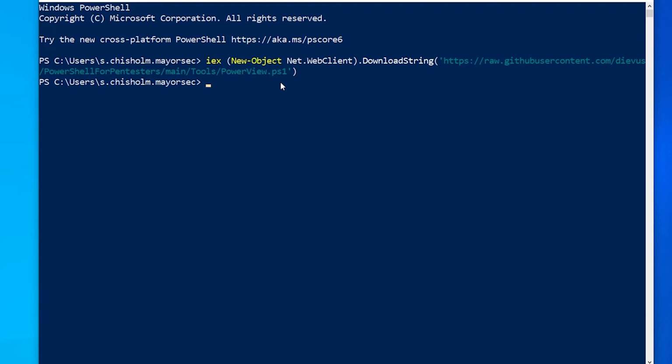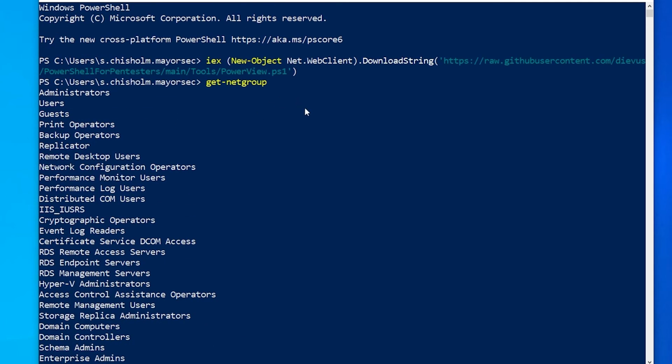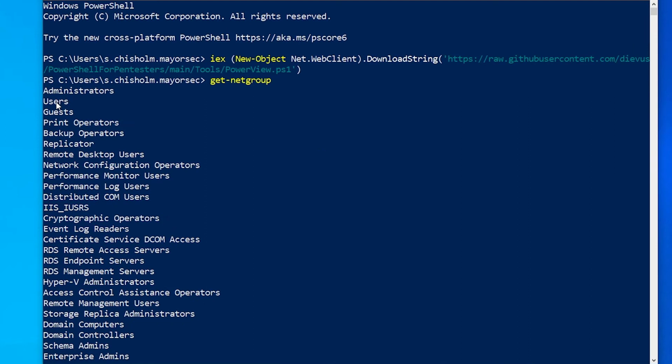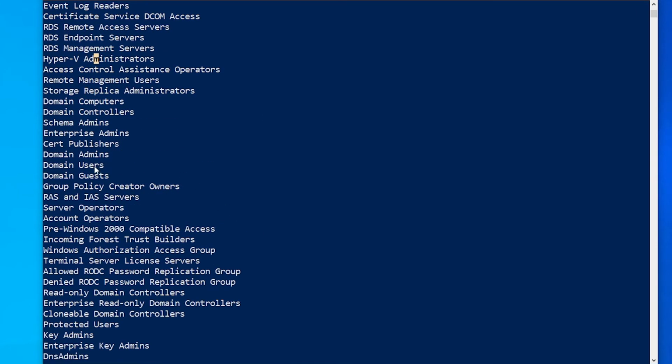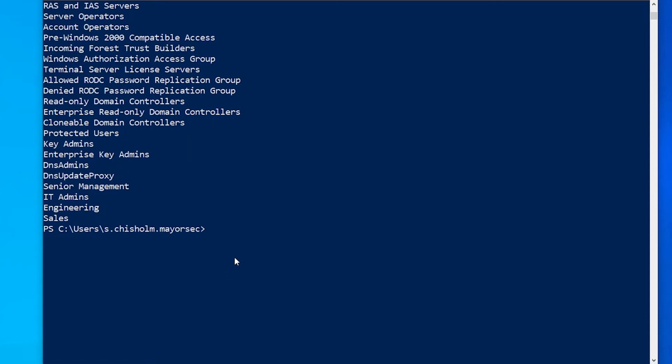And our first command is going to be Get-NetGroup. Running Get-NetGroup will simply print out all of the different user groups within the domain itself. So here we have Administrators, Users, Hyper-V Administrators, Domain Admins, Enterprise Admins and the like. Down here at the bottom, you can see that we have some of our generated group objects. We have Senior Management, IT Admins, Engineering, and Sales.